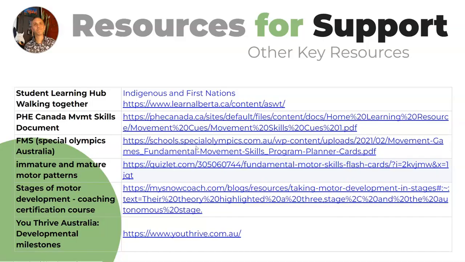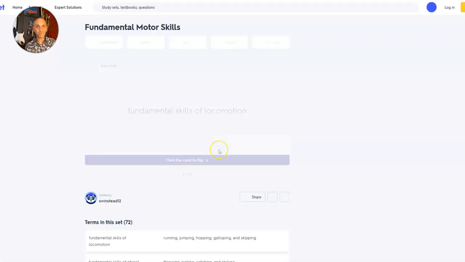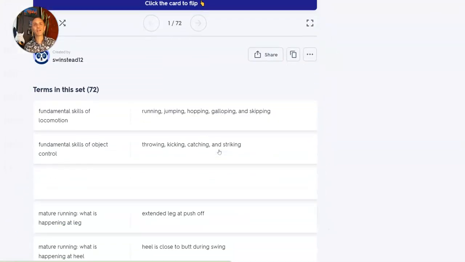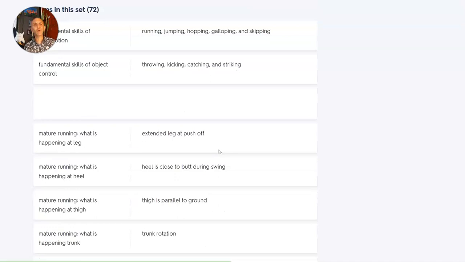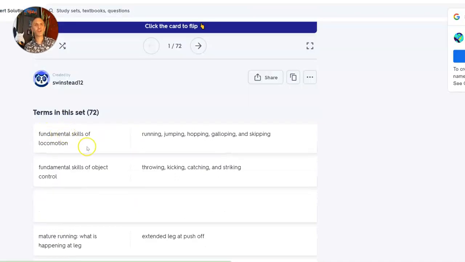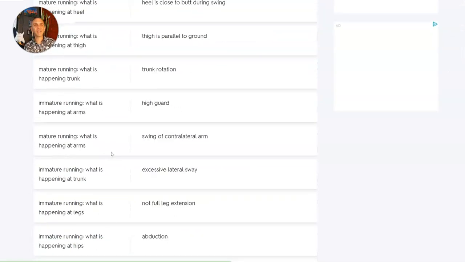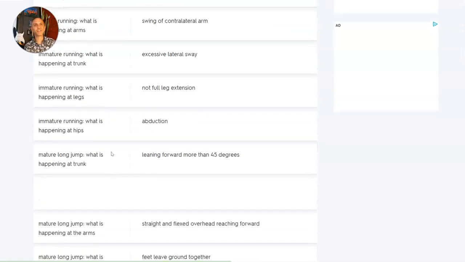Whoa, sorry. This is a cool fundamental movement document, immature and mature patterns. This is another thing that I've found that gives us a pretty cool idea of what mature running and immature running looks like. And this is like a series of cue cards, right?